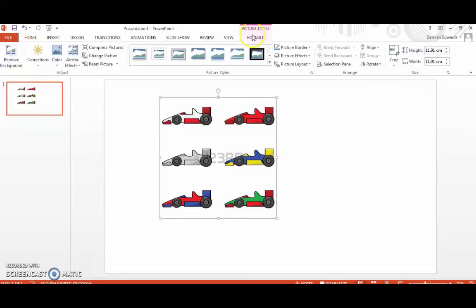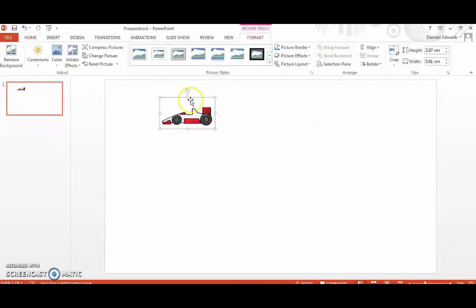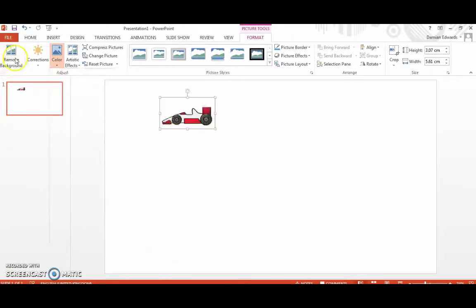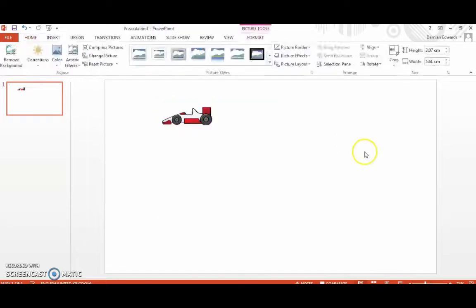I want to make each car move on its own. So instead of using all 6, the first thing I'm going to do is crop my image. So I'll crop it down to this size here. And I want to remove the background. So if you go here, there's 2 ways you can do this. You can either set transparent color here, or we can go remove background. And you can select to which extent you want to remove the white background.